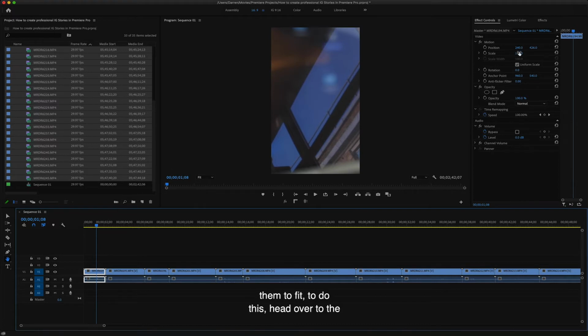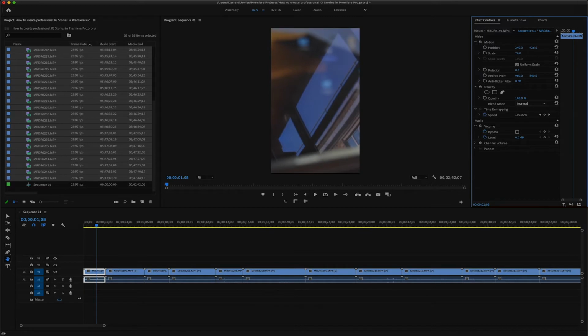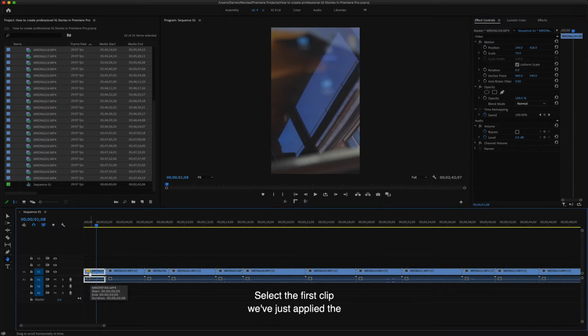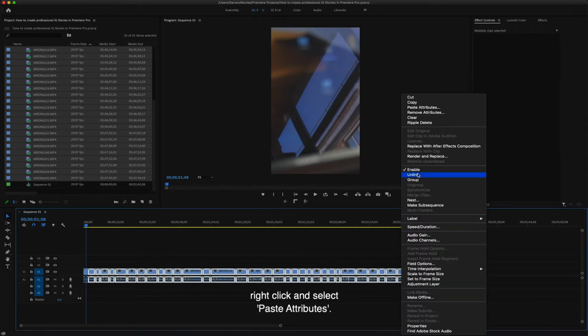To do this, head over to the Effects Control panel and resize using the Scale Effect control. For these clips, we're going to set the amount to around 79. We can now resize all the clips by simply copying and pasting these settings. Select the first clip we've just applied the effect to and press Command-C, or that's Control-C on a PC. That will copy them, and then select the rest of the clips and right click and select Paste Attributes.